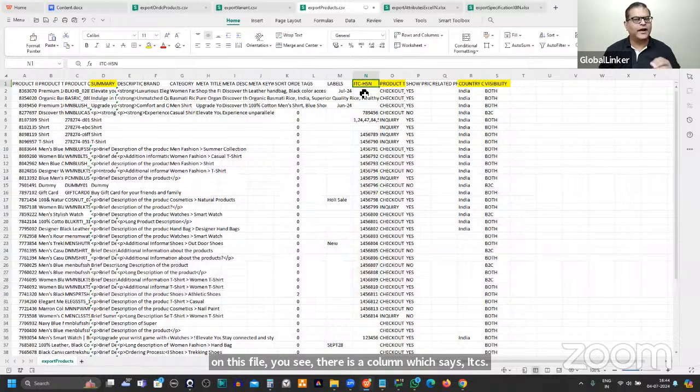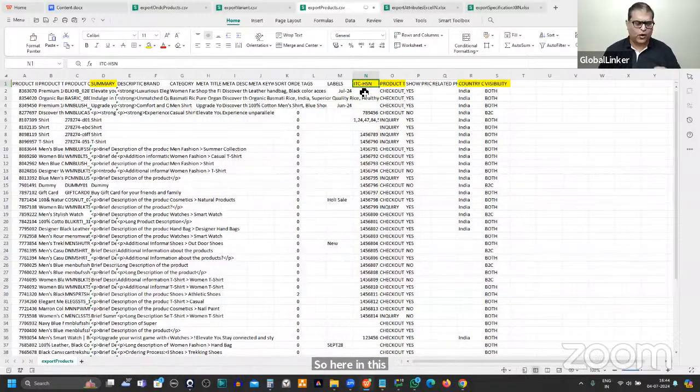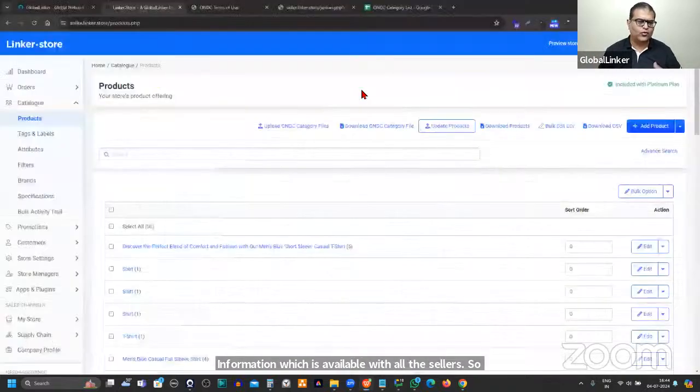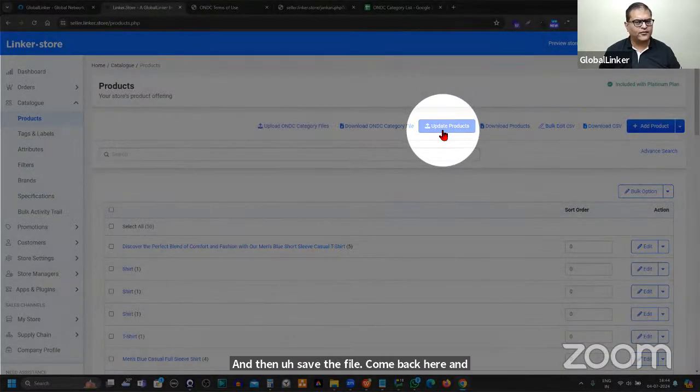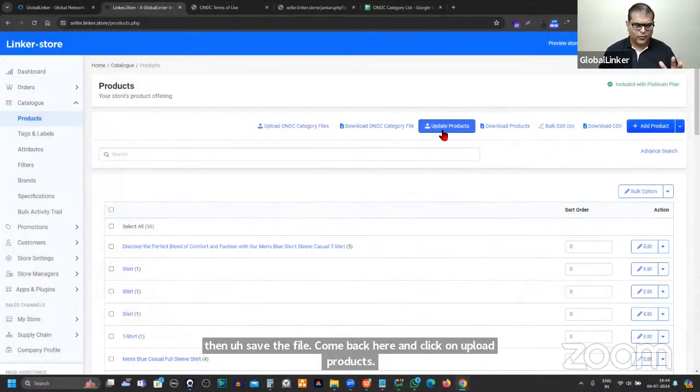So here in this column, you have to input the HS code for each of the products, which again is information which is available with all the sellers. So you have to just input the HS codes and then save the file, come back here and click on upload products and upload this file. I hope that is clear.